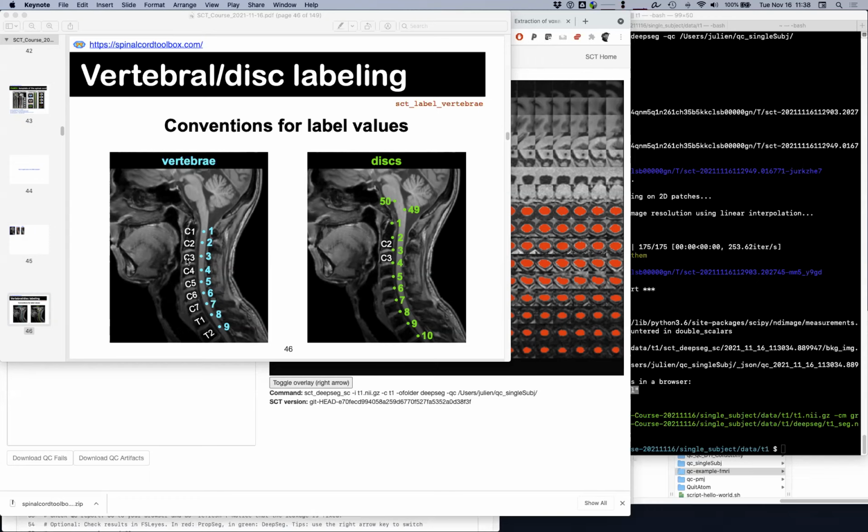Okay. So the image here shows the convention that is used in SCT for label values. If you want to label the mid-vertebral C3, then the label should have the value 3. If you want to label the disc C2-C3, the label has the value 3. There are also some labels like 50 and 49, and they respectively correspond to the pontomedullary junction and the pontomedullary groove. And we'll see that this could be used for subsequent analysis as well.